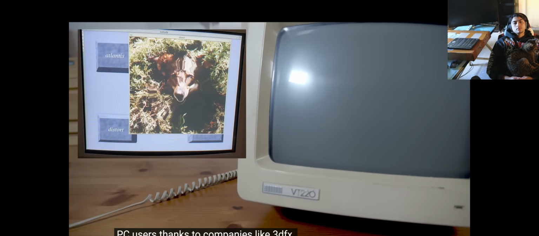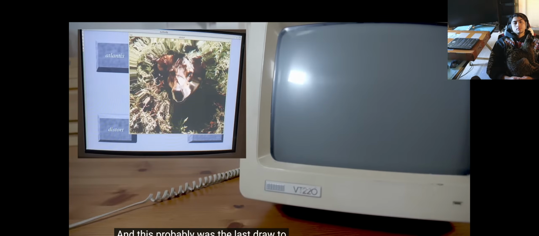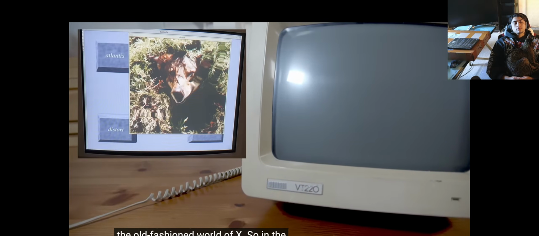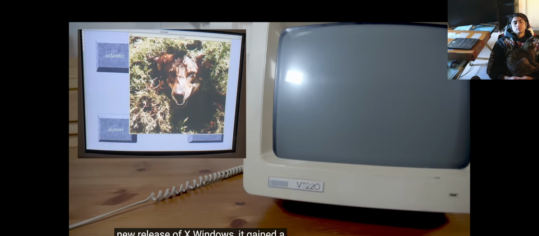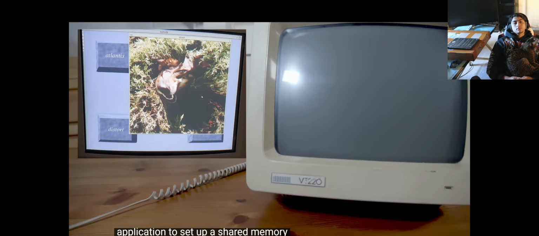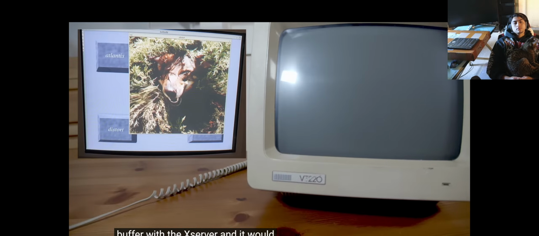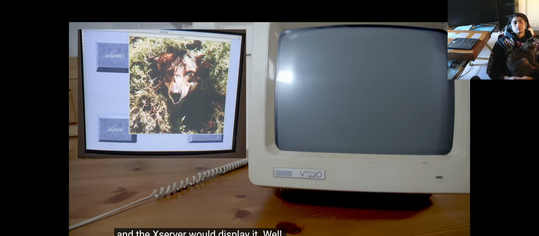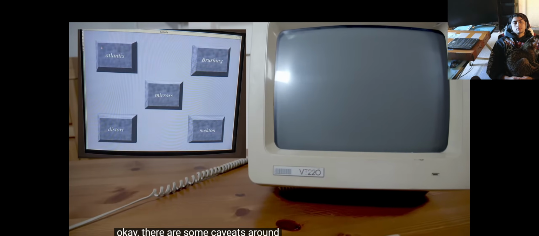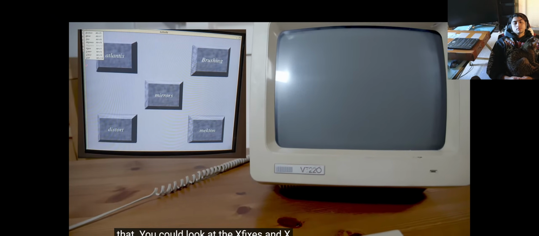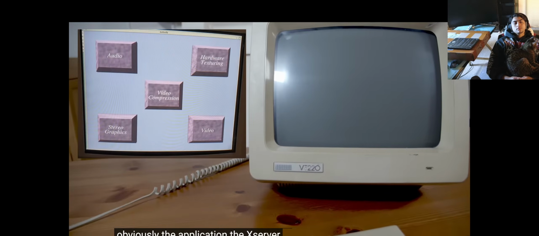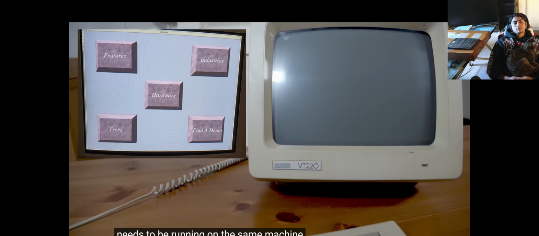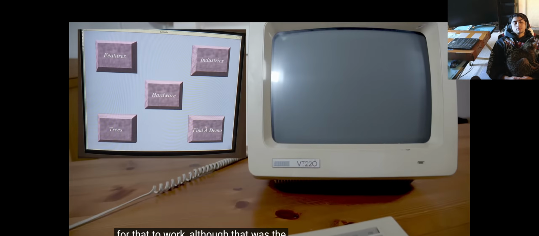And this probably was the last straw to the old-fashioned world of X. So in the new release of X Windows, it gained a new extension that allowed an application to set up a shared memory buffer with the X server, and it would just put stuff into that memory buffer, and the X server would display it. Well, okay, there are some caveats around that. You can look at the X fixes and X damages extension for that stuff. Also, obviously, the application and the X server need to be running on the same machine for that to work, although that was the majority use case by this point in time.